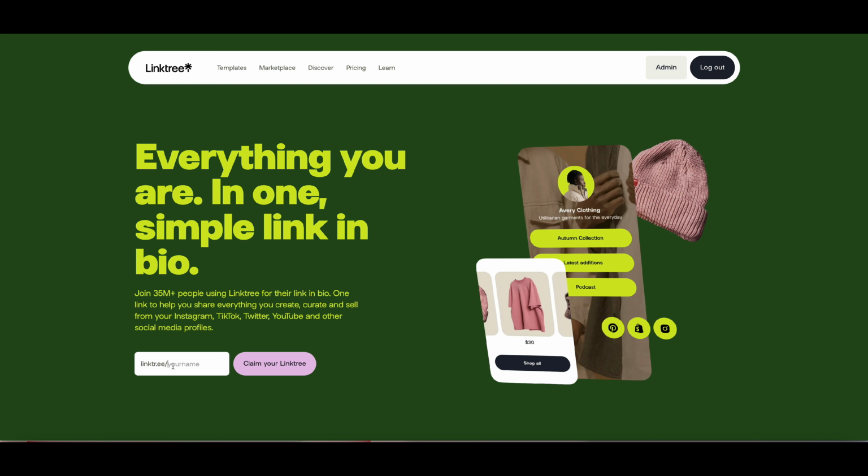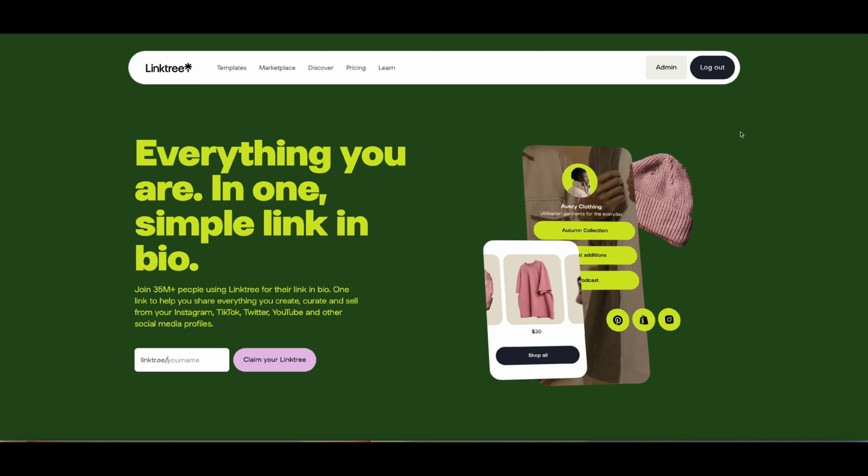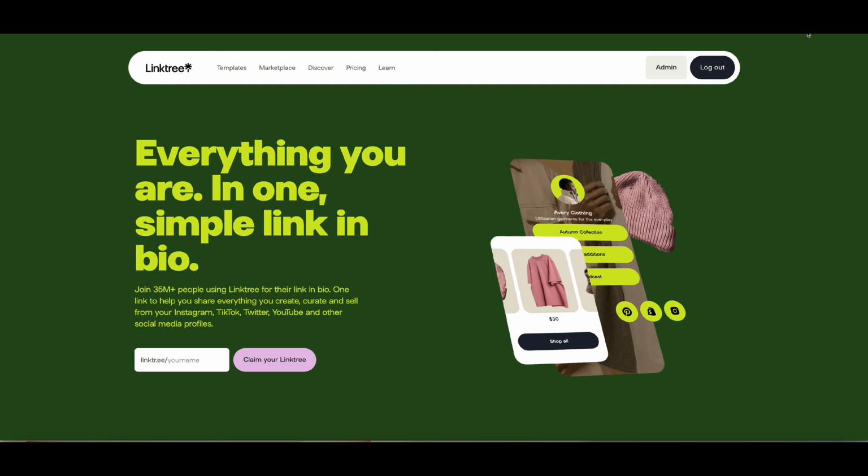I recommend doing the same handle that you have on your Instagram, on your TikTok. You wanna make everything as cohesive as possible. That's gonna make it a lot easier for your audience to know that they're in the right spot and that they're following the right person. So if your TikTok is something different than your Instagram, which is different than your Linktree, it's just gonna be confusing and it may deter your audience. So try to pick a Linktree username that is as close to your name as possible. If you have to add, you know, a letter or a number or something like that, that's not really a huge deal. All right, I already have a Linktree set up, so let me show you that.